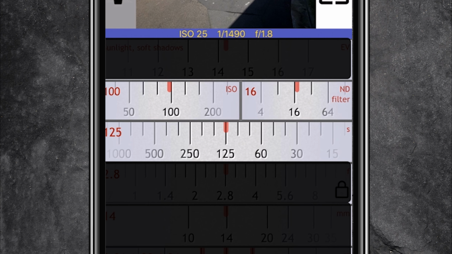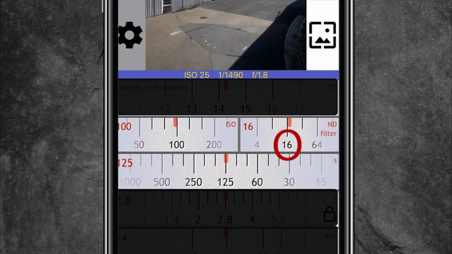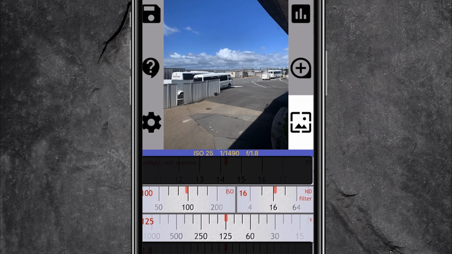Right, now we've dialed it in. And if you look at the ND wheel in the top right, you can see it says 16. So this was taken through a tinted window on a bus. And if I was going to shoot this with my GoPro, I would add an ND16 filter, and that would give me my ideal shutter speed of 1/125th of a second.